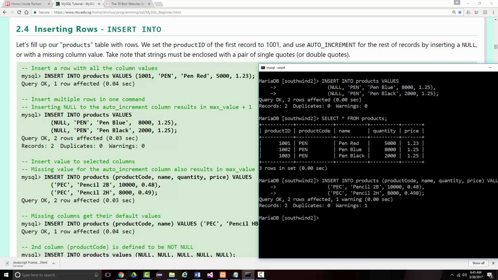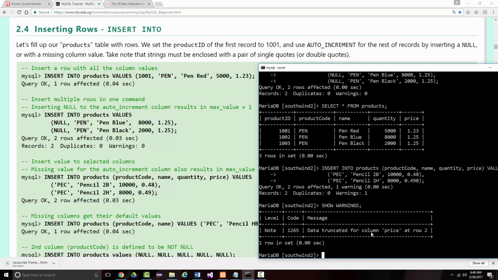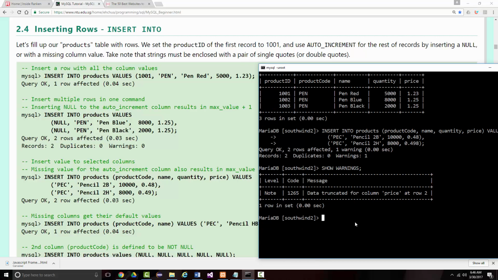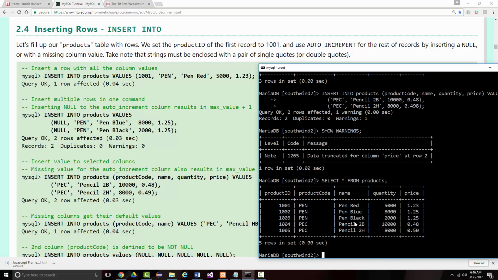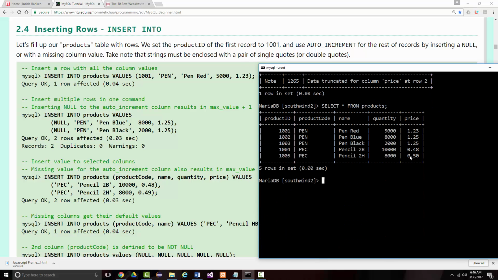All right, well, notice now, whoops, I didn't mean to put 498 in there. And that's why it gave me a warning. So if I show my warnings, it says that it was truncated because it only meant to be 4.98. So now let's select star from products again. Now notice it actually upped it from 49 to 50.